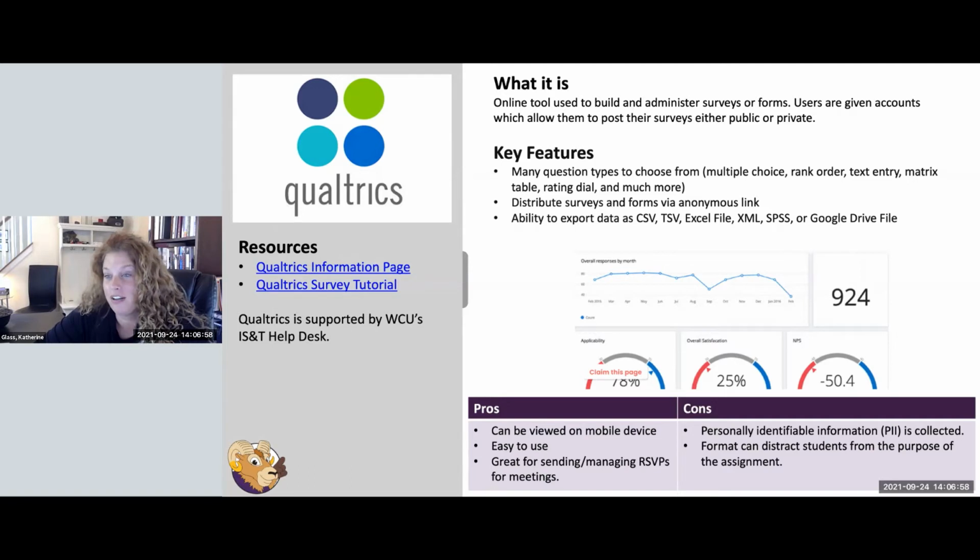Question types in surveys include multiple choice, ranking order, text entry, a matrix table, a rating dial, and much more. A nice feature is that the information can be exported into a number of different formats. A survey dashboard includes charts, tables, images that help to illustrate the survey's data. There's an example of this on this screenshot on this slide.